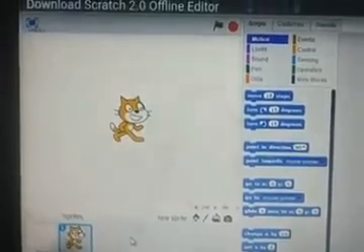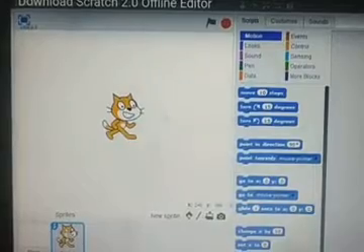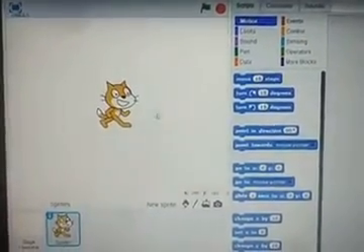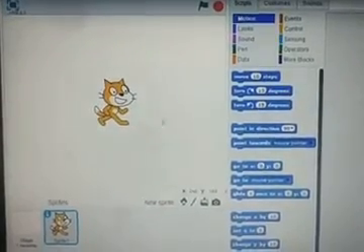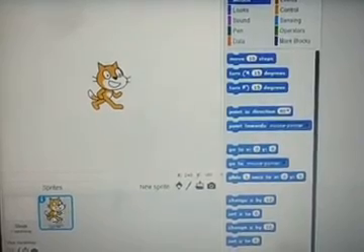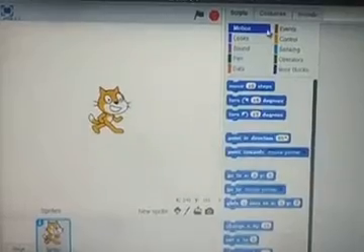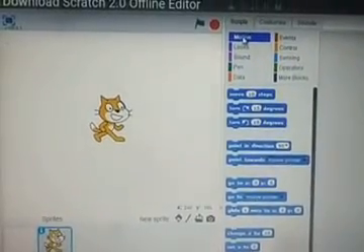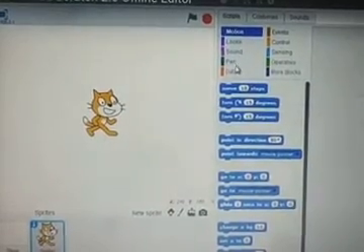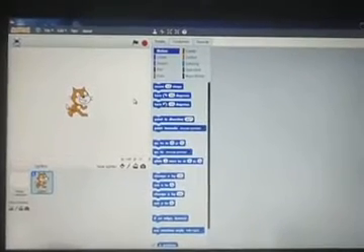After downloading we will get this screen, and this white area where the cat moves is known as the stage, a screen where we will manipulate the movement. Second, this is known as the sprite. Third, the actions are written here, the script actions: how the motion will come, how the looks and sound can be changed, how the pen works, etc. All the movements we will go through one by one.